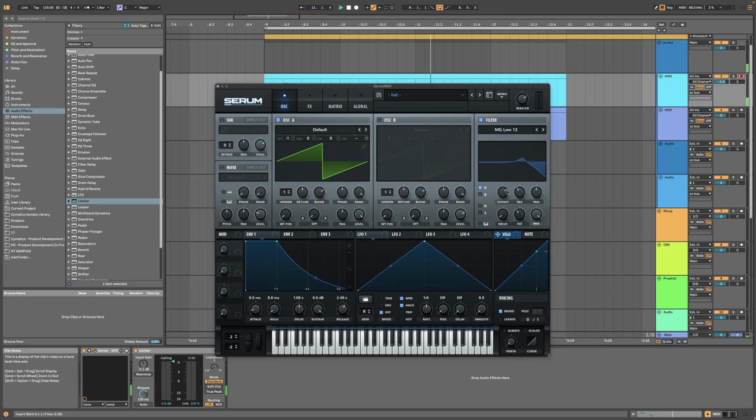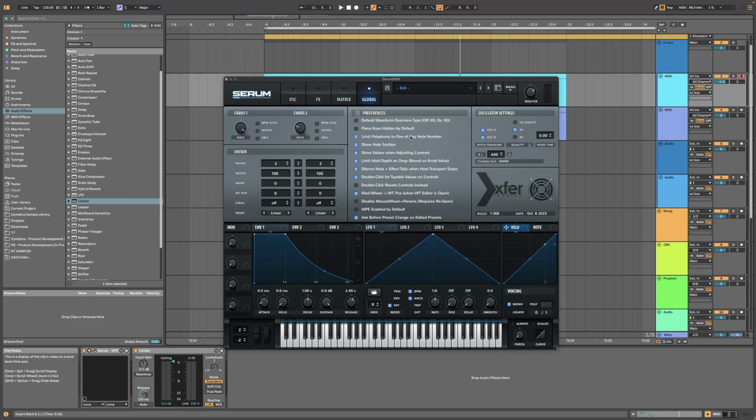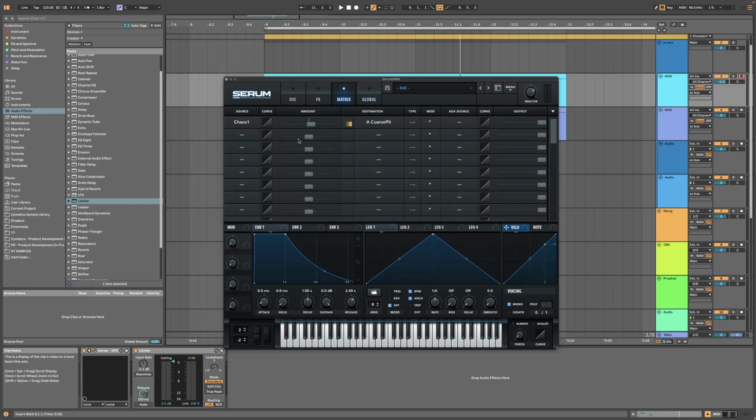Now, you can do the same thing that they're probably doing with their Prophet 5 synth. You can actually modulate the cutoff of the filter as well as the pitch. So we can set Chaos 1 and set that to the filter cutoff, and that'll also give a noisy texture. Just make sure that you're going bipolar here.